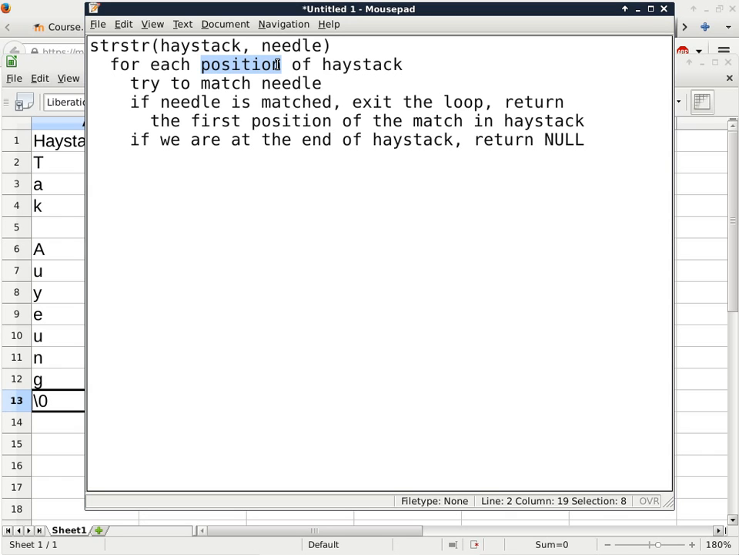Is that okay? And these two are basically exit conditions. If needle itself is matched, we want to get out of the loop. If we are at the end of haystack, we also want to get out of the loop. After we get out of the loop, in one case we have to return the address of the first position of the match in haystack. In the other case, we want to return just a null value, which is known as 0.